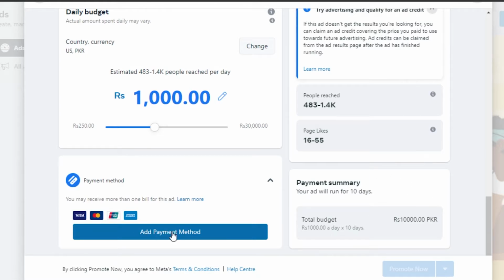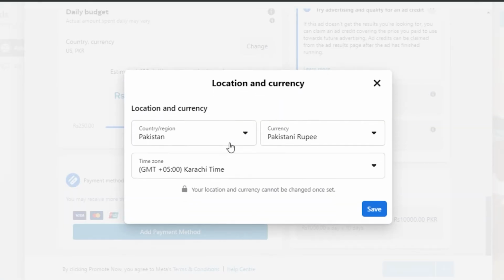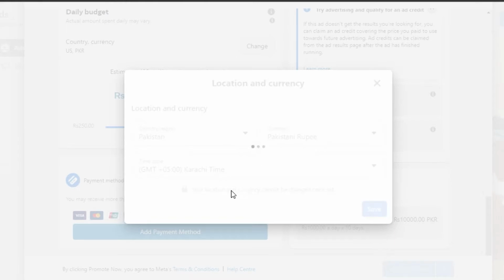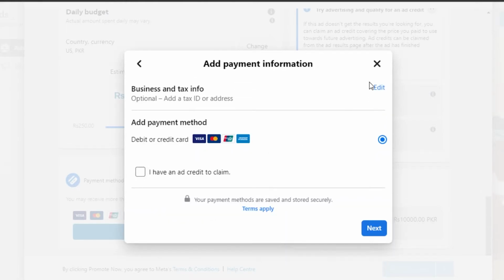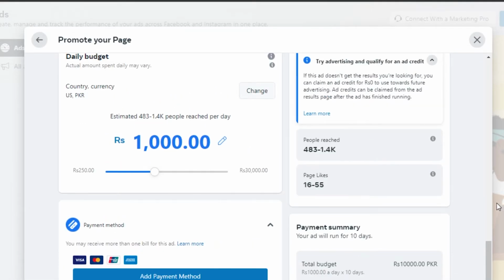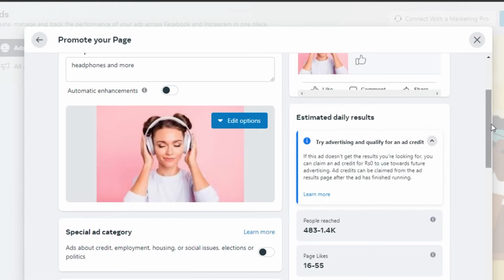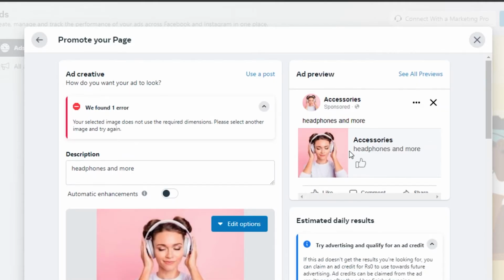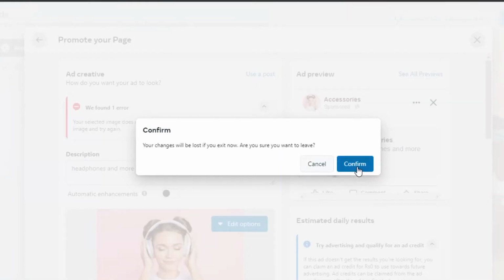And you just simply add a payment method to your Facebook ads. Click on payment method and it will allow you to add your MasterCard, Visa card, any kind of card that you have, and you will be able to add it right here. You can select your currency, add your card, and click on promote now, and your ad will be created, which will look like this. So this is a page promotion ad. People will simply click on this thumb and they will like my page. So this is how you create an ad on Facebook ads.